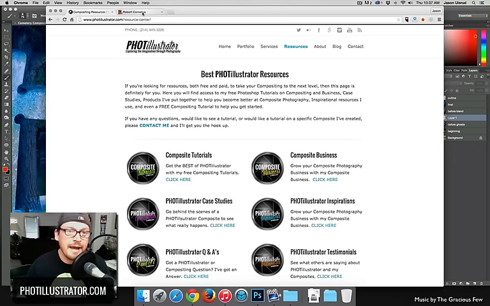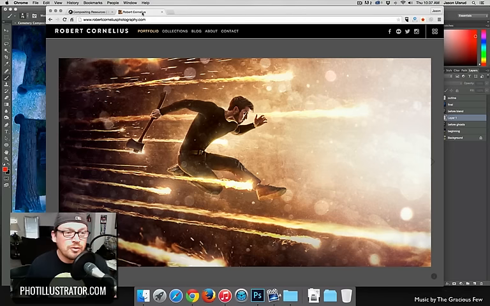Today's tutorial is on a composite that I just recently finished, and it was really inspired by a photographer by the name of Robert Cornelius. I found Robert on a Google search. I'm always searching for photo composites that I like and photographers that I like. I came across Robert's work and absolutely fell in love with it instantly.